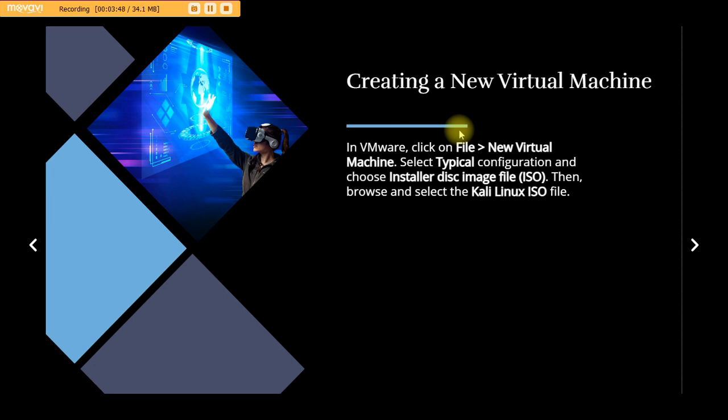After you've downloaded and installed VMware, the next thing you need to do is install your Kali Linux in VMware. In VMware, you click File, New Virtual Machine, then select typical configurations and choose installer disk image and all that. But from here I would love us to go to my system and start the whole process.